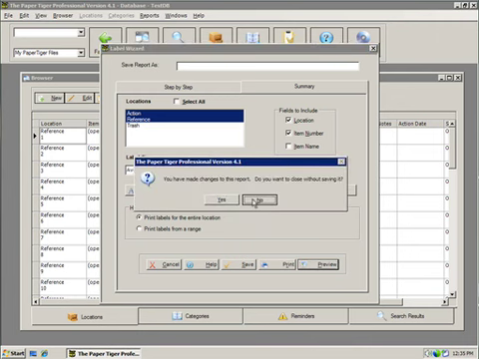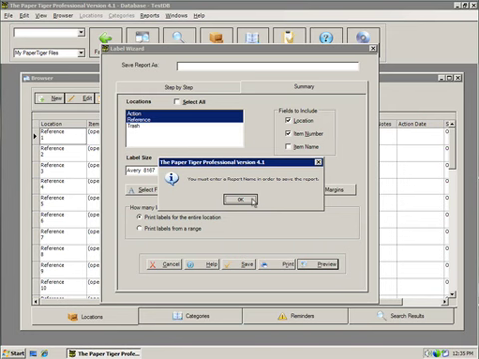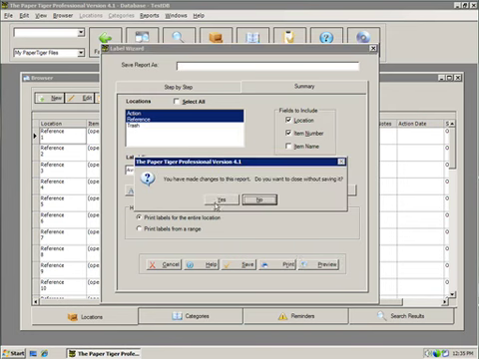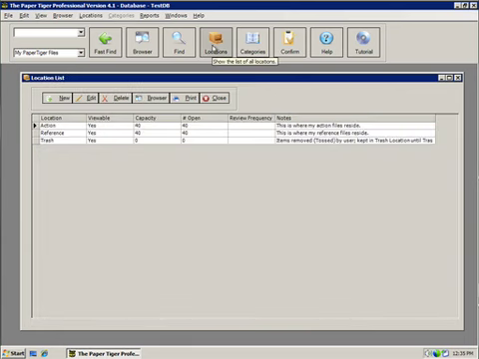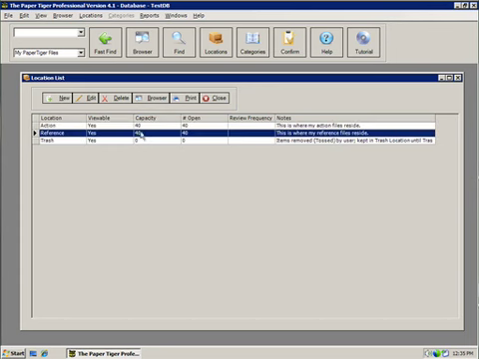I'm going to hit no. I don't want to save this report. Oops. Hit yes. And now if we see here, we can go to our locations button and see the action location and the reference location, both with 40 open slots. So that should take you through getting the location set up in the software and actually getting your physical location set up in your filing cabinet.